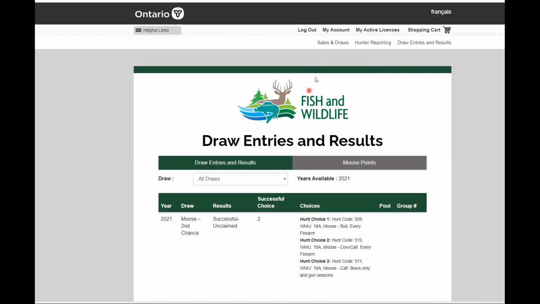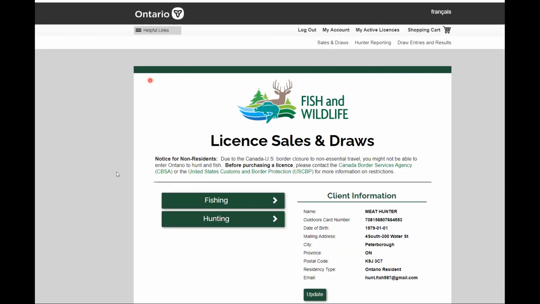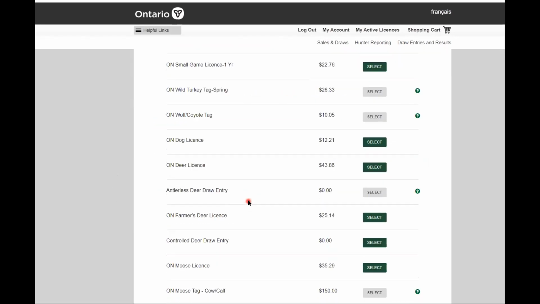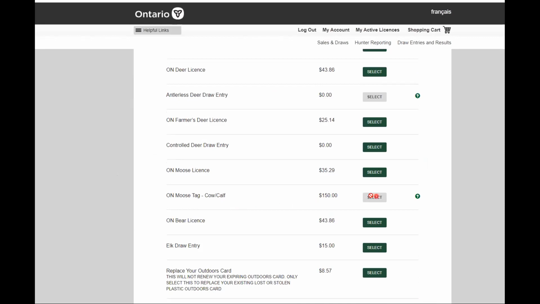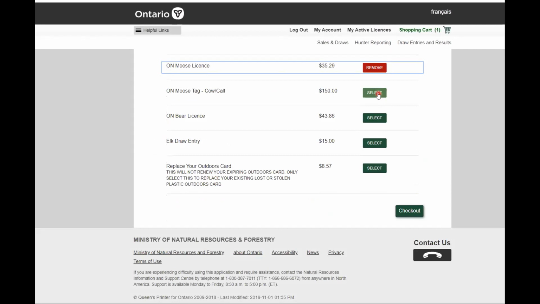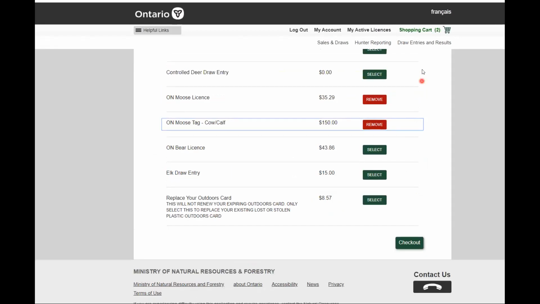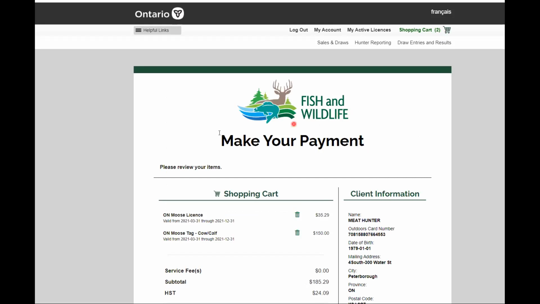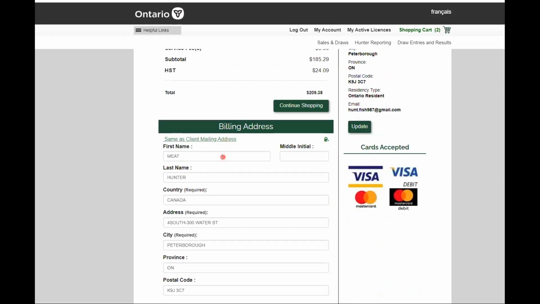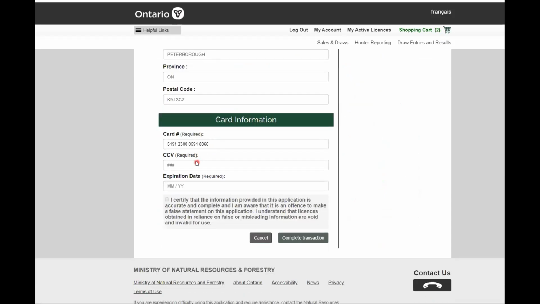So if you choose to claim this tag, you select sales and draws, similar to the primary allocation, the hunting tab. You'll see that the tag is now displayed. Again, in this case, it's not selectable as I require the moose license. I'll select that first, and then I'll select the tag. Once I'm ready to check out, either select the checkout button at the bottom or shopping cart at the top. Complete your billing information, credit card information. Certify the information provided is accurate and true, and complete the transaction.